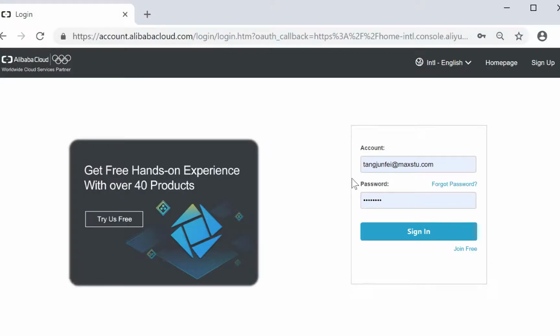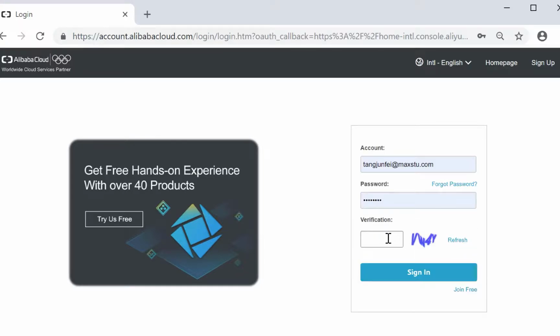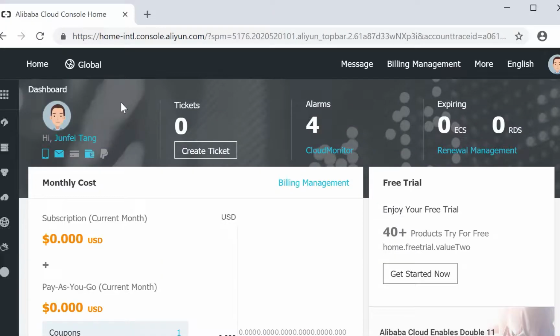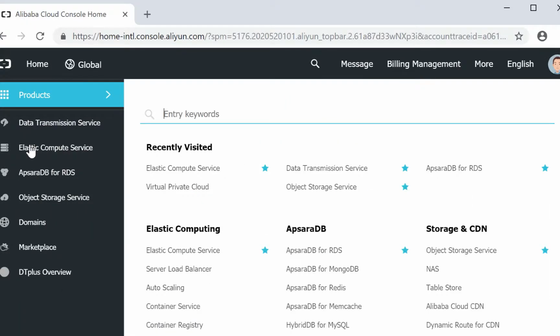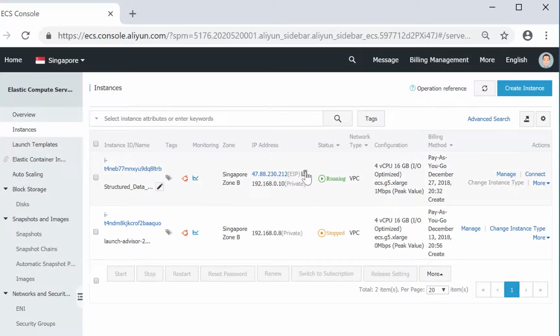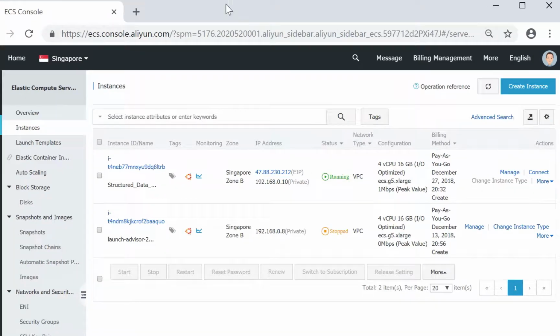Let's log in to Alibaba Cloud. Input the account and password. Click Sign In. Go to the Elastic Compute Service console. After entering the console, we can see the ECS related information.